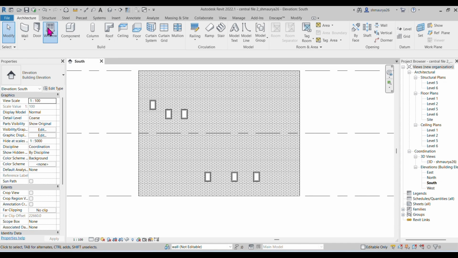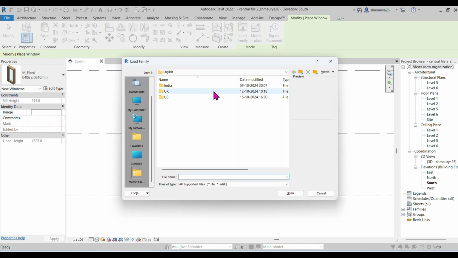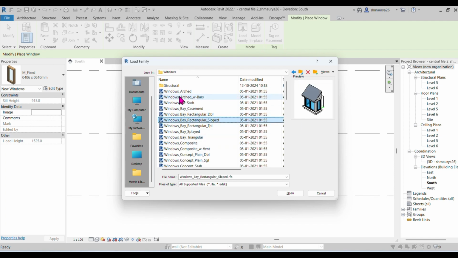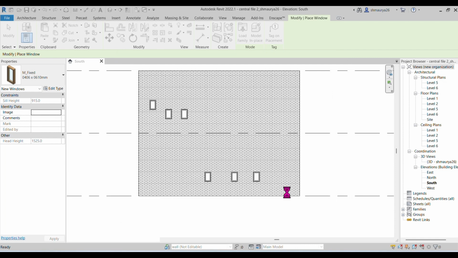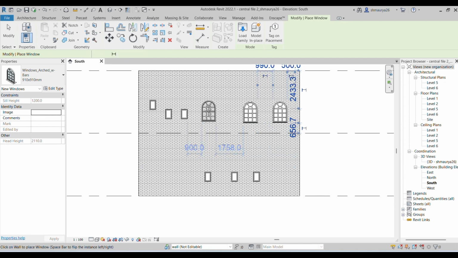Now let's see how to load a family. From here you can see there is a load family button. You just need to click here and from here I will go to window. See, here is the window folder. I will click here and from here you can see the number of windows available. You can select any one and click on open. See, the window is now here. You can place it.